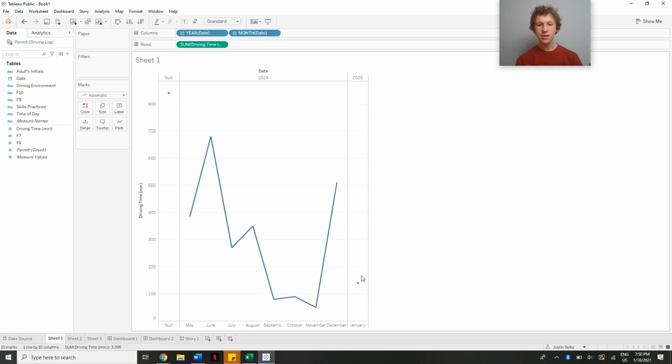And then over here, January is just one dot because there's nowhere to connect it to, because my birthday's in January, so I got my license in January, and I didn't need to keep tracking my hours once I got my license. So yeah, that's how subdivisions work.